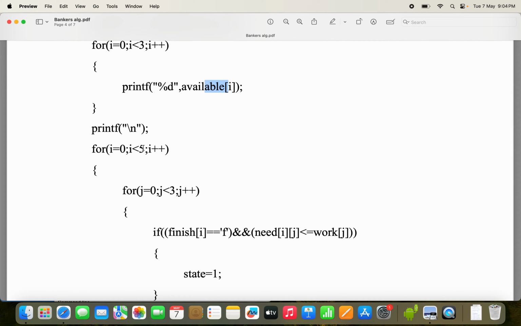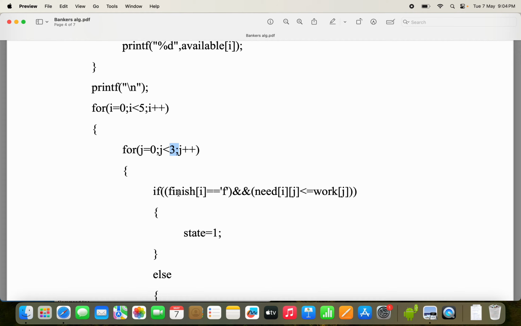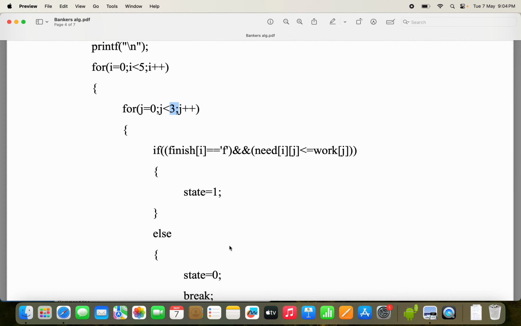Same: for i equal to 0, i less than 5, i plus plus; j equal to 0, j less than 3, j plus plus. So here we have 2 for loops, the outermost for loop as well as the innermost for loop. Here the logic is very simple. If finish of i equal to false and need is less than or equal to work, then we can execute that process. So we have to set the state as 1, state equal to 1.